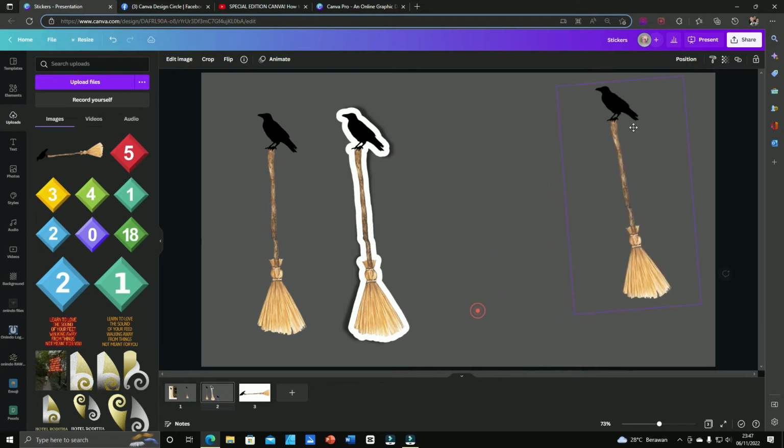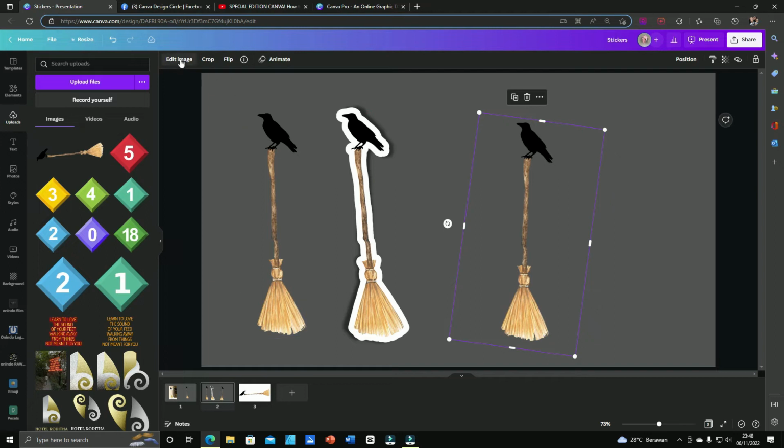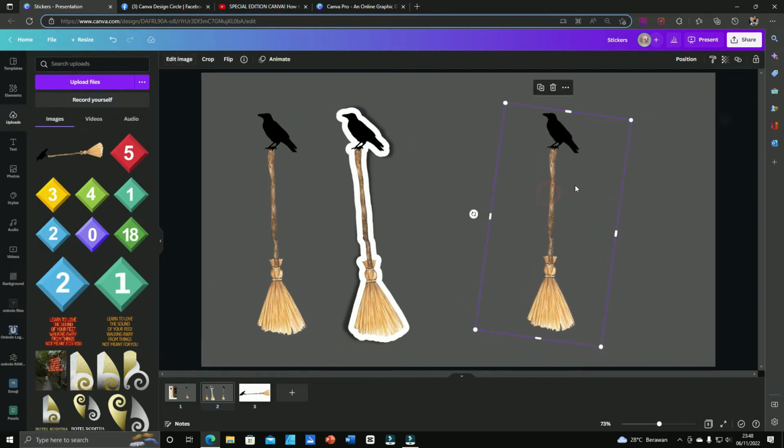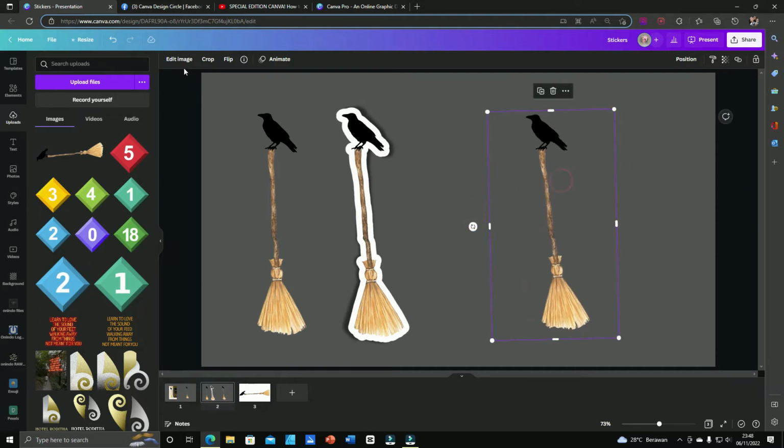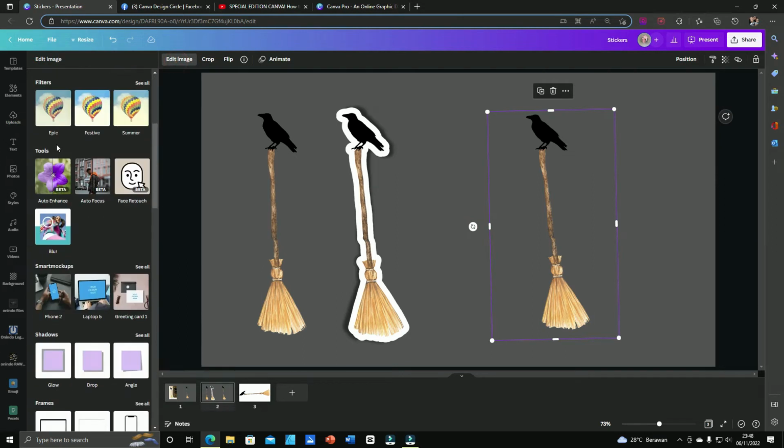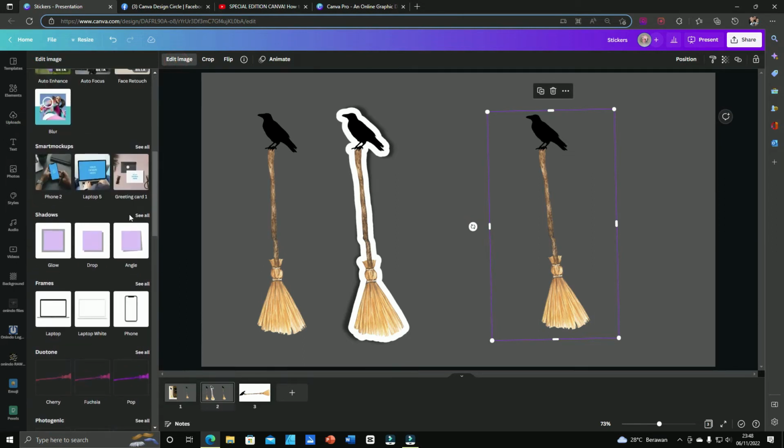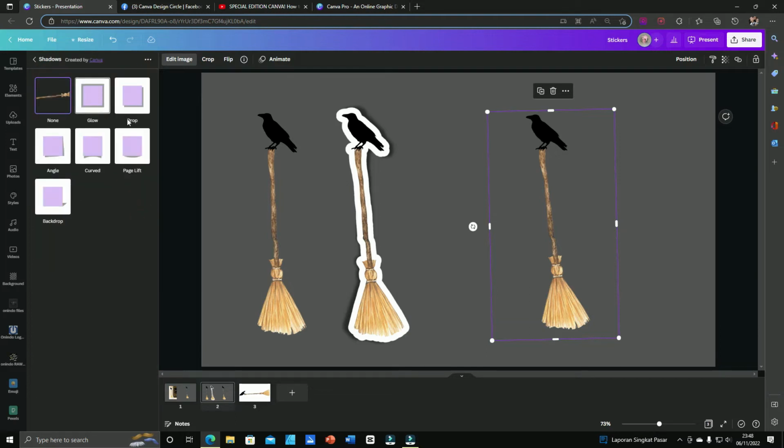And now this element has become different, right? Once you click this one, it becomes edit image. So what we're going to do is click this image, and there is shadow over here. Just scroll down on your Canva on the left side. Click see all, and there are 6 options in here, right? Glow, drop, angle, curve, page lift, and backdrop.